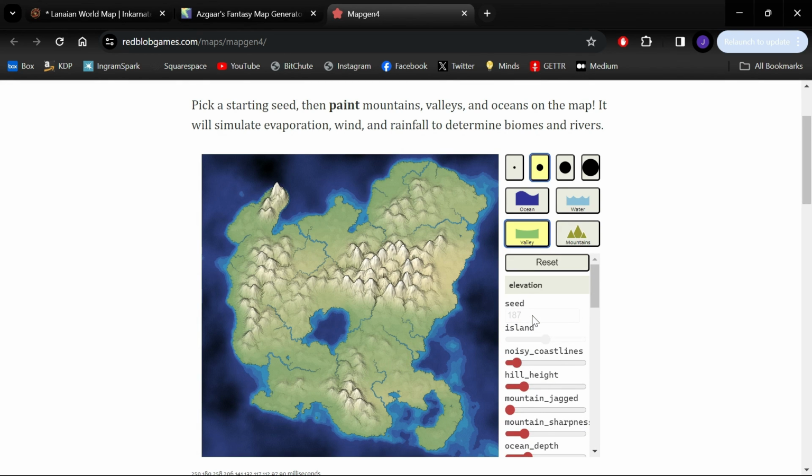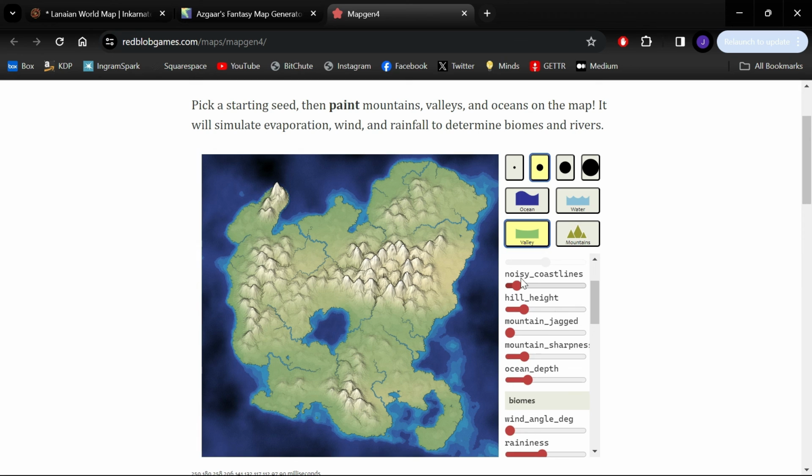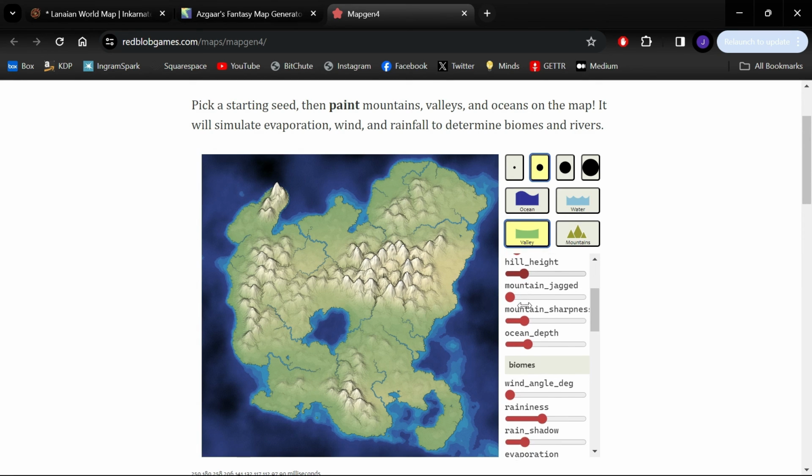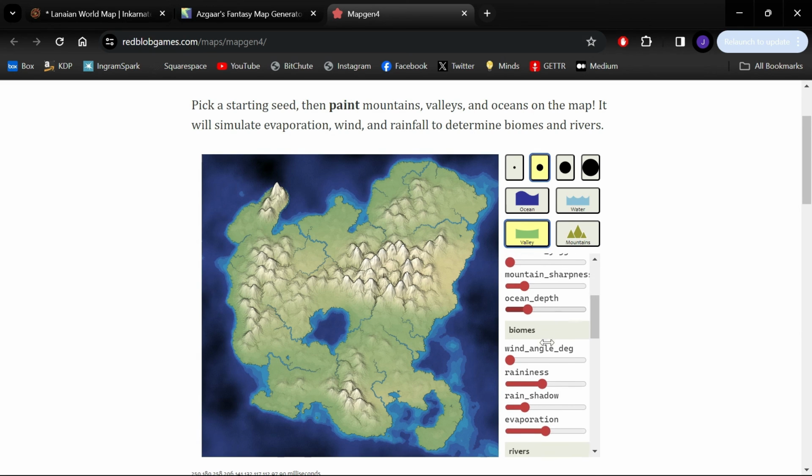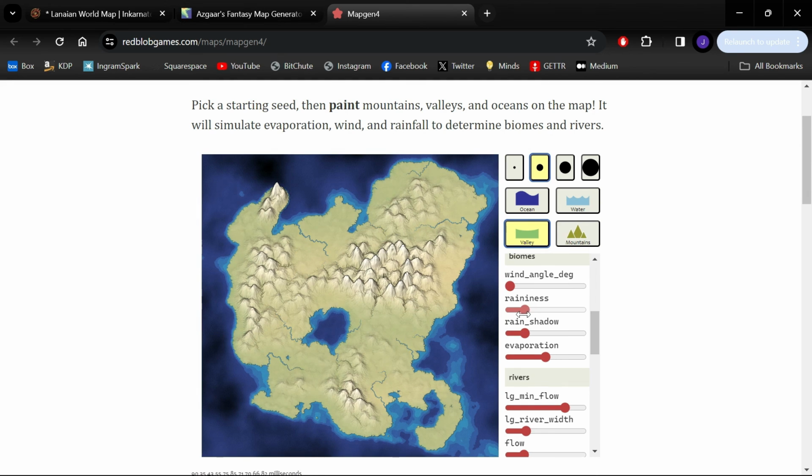But you can make a lot of adjustments to the coastlines. You can set kind of how jagged they are, the height of the hills, how jagged the mountains are, and their sharpness, and the depth of the oceans. You can manually alter the raininess of the whole continent, so you'll see it dries up. Like it just turned totally dry. And if I do it really, really high raininess, it's going to turn very, very green.